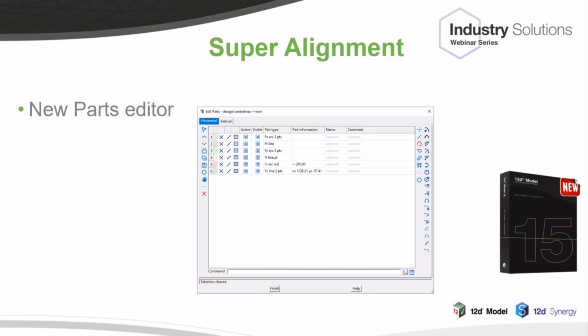But on the super alignment, there is this new parts editor. The old ones are still there, but there's a new one that you can play around with that makes it a bit easier to do things. So there's all sorts of things you can do down the side with icons rather than having to pick the text.